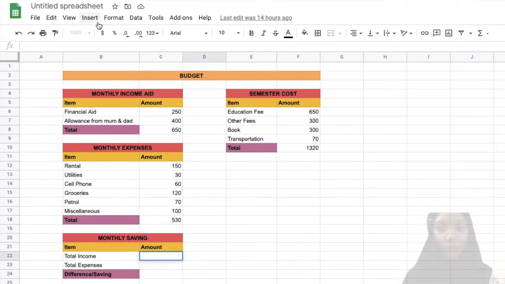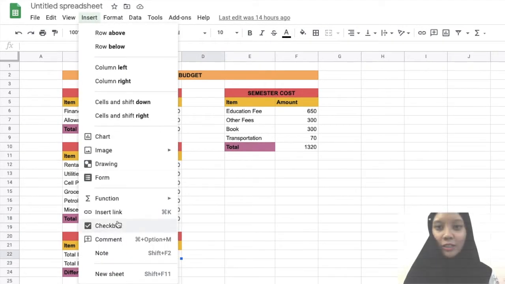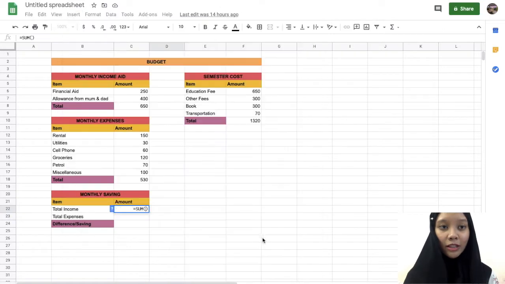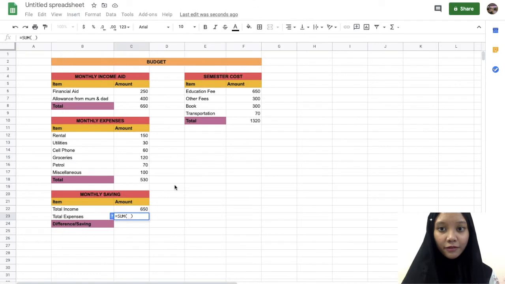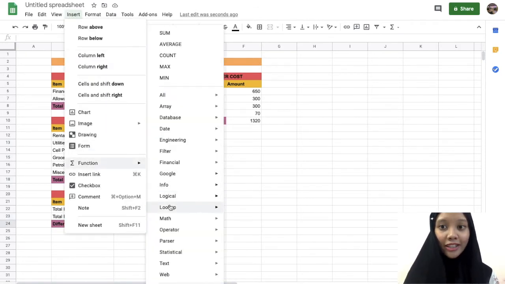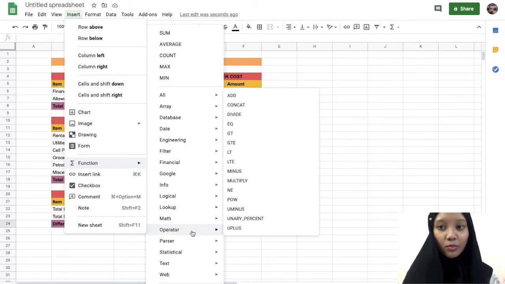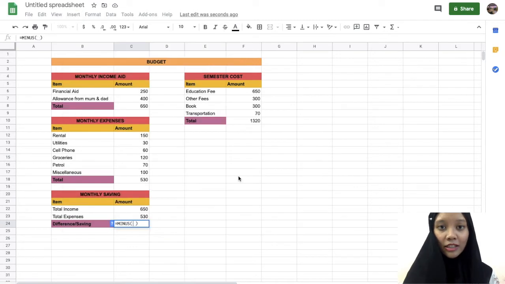For total income and total expenses, you can get the data from cell C8 and cell C18 respectively. To calculate the savings, you need to insert function operator and press minus, then click cell C22, C23. The next thing I'm going to show you is to create charts based on the data you have here.